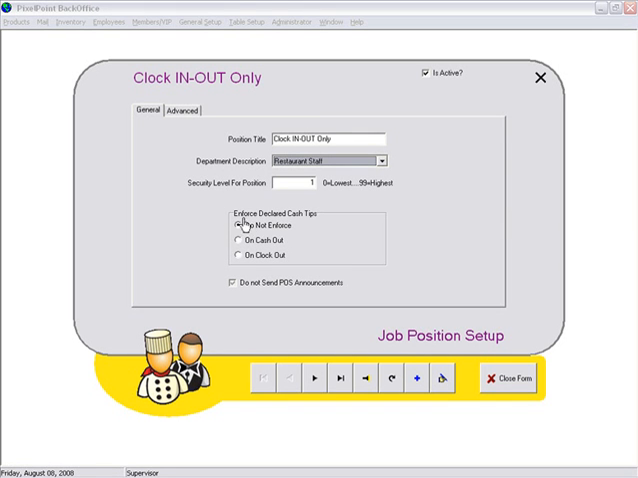The next field down is enforce declared cash tips. So if there is cash tip declaration that is required for the employees, then within this you can dictate as to how you want it applied. Do not enforce is the default for this, so it will not force you to declare cash tips. Or you can indicate for this job position that when they do their cash out, it will prompt them to identify what they have in cash tips. In the event the job position does not involve cash out, such as, for example, bussers, then you can set this for on clock out, in which case when they do their clock out, it will prompt them for their cash tips.